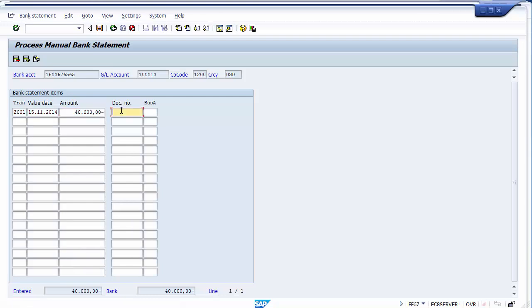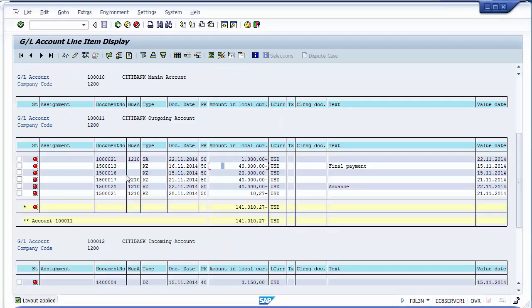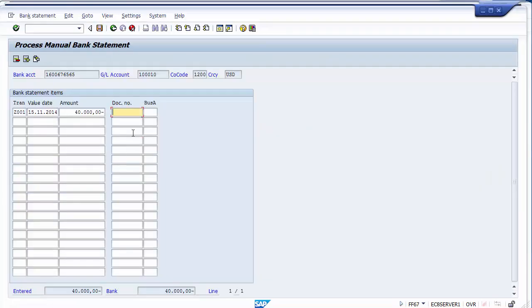Now we need to put the document number also against which the reconciliation is done. So that the document number is 15001100013. So this is the document number that we will be selecting and we'll paste it over here. In the same way, you need to select those documents.